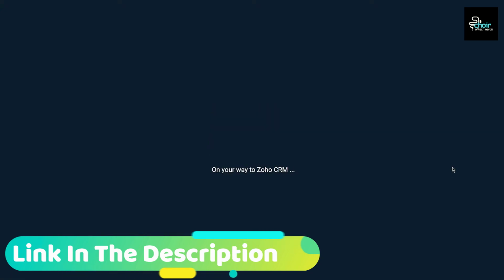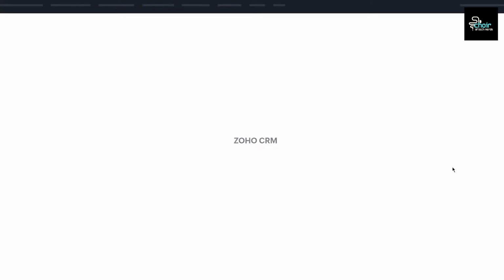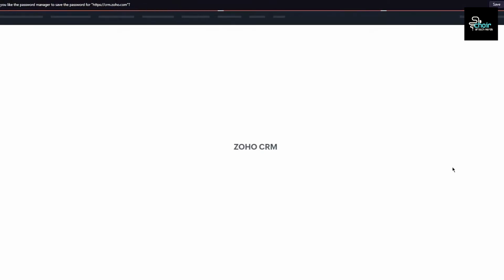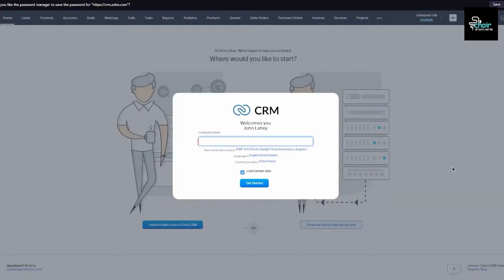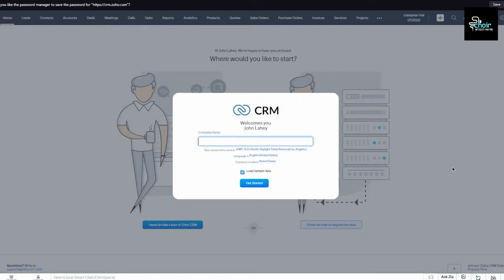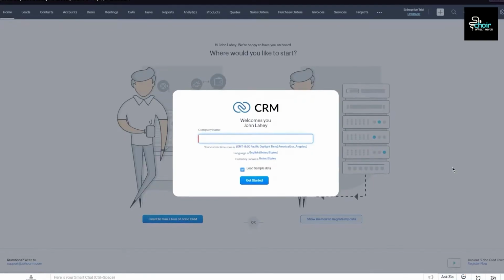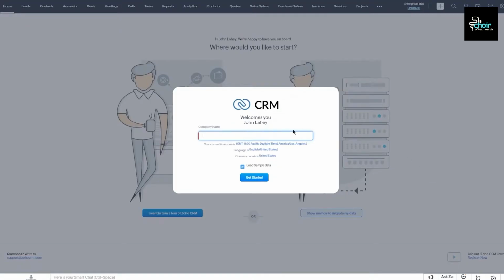Now, once it loads, do make a blueprint in your mind. Like, what do you want your CRM to do? What purpose your CRM will have once you start using it and everything, have a general blueprint of the things you're going to work with when you have a proper CRM in your boundaries. So once you're over here, CRM welcomes you, John Leahy.